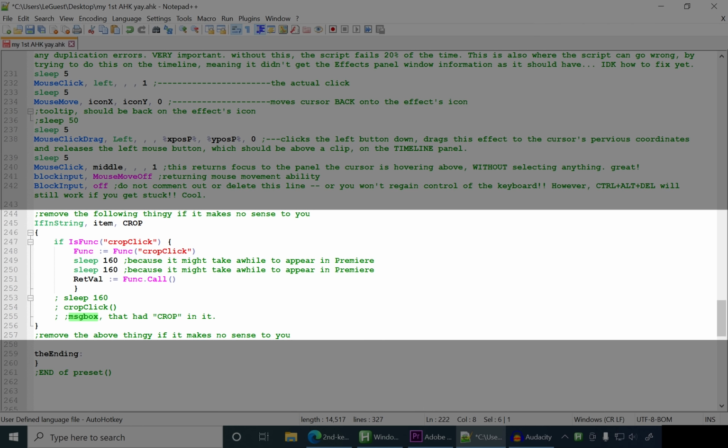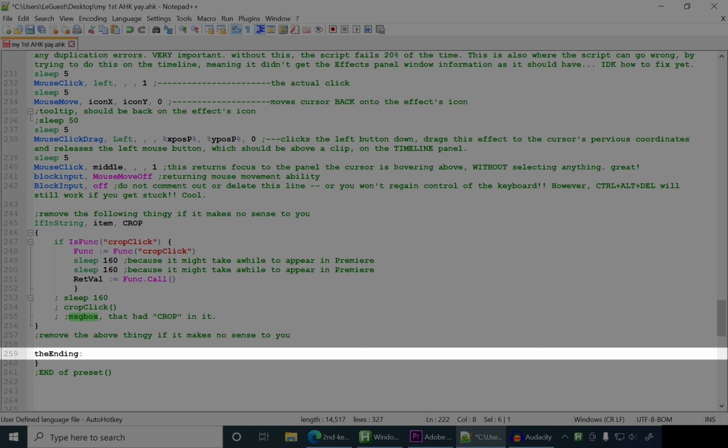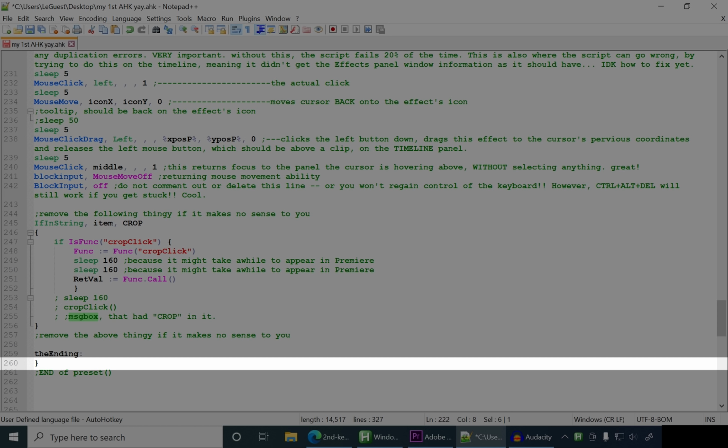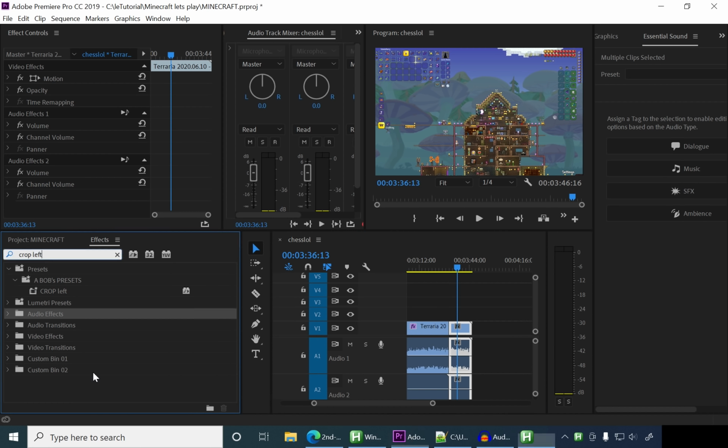Okay, skipping over the cropclick paragraph for the moment, the last two lines of this function are the ending colon, which is basically just the thing that all the go-tos are going to, and then there's a close curly bracket which ends the function, and now you're done, and you can go and define another function. But that's the end of the function definition. And congratulations for getting it all set up.